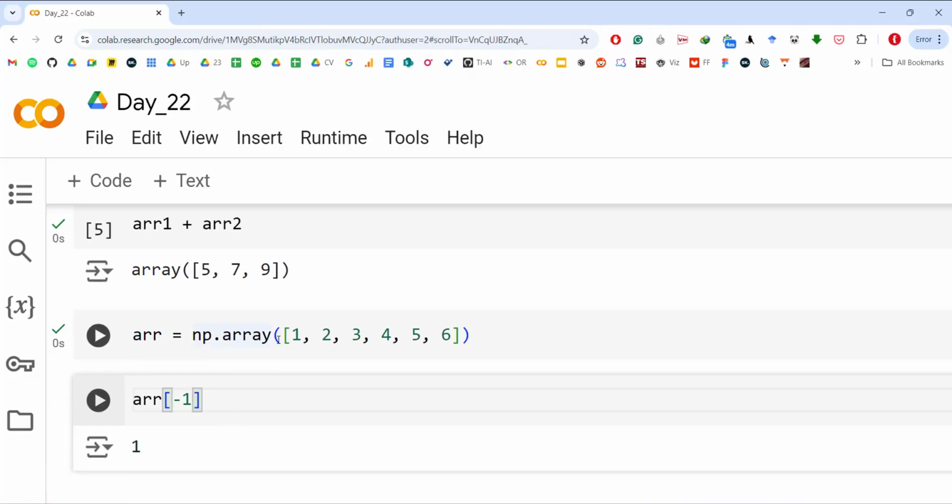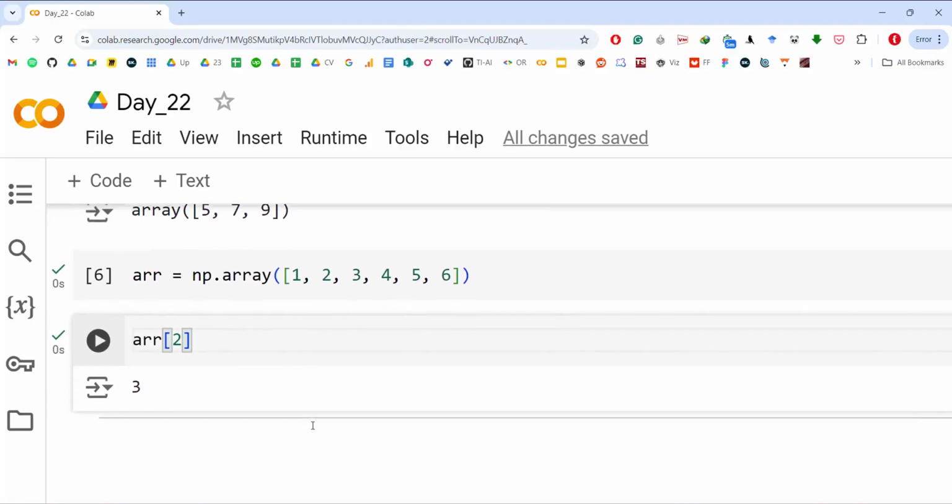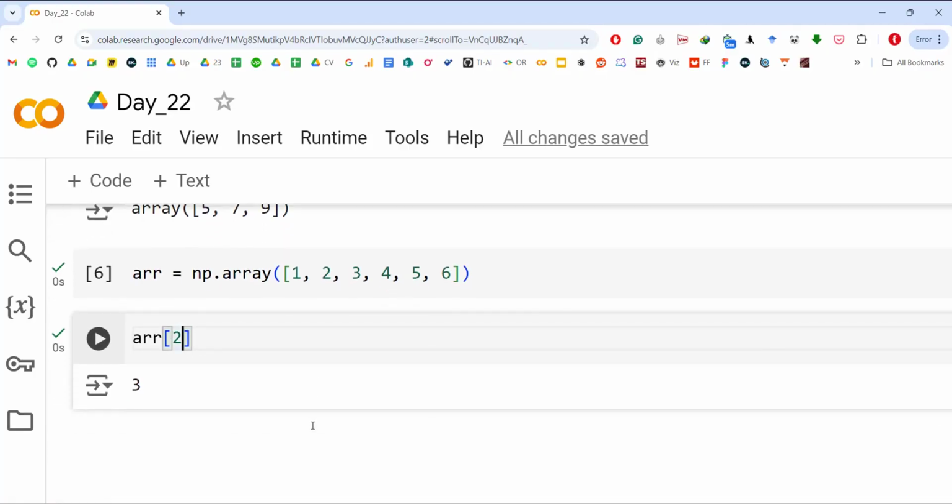Array of -1 gives you the last element. If you do -2, it will give you the second last one, so negative indexing works, and positive indexing also works. And if you want to slice it, let's say 0 to 2, that means you get the 0th and first element, and if you do 3, you can get this also. So you will be able to slice these elements as well.